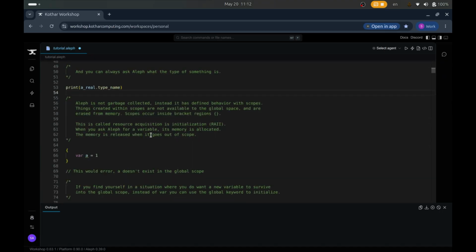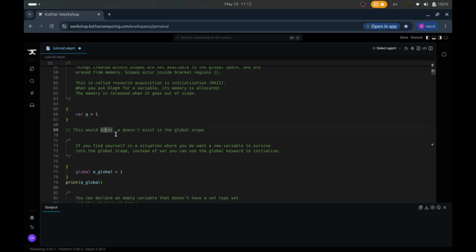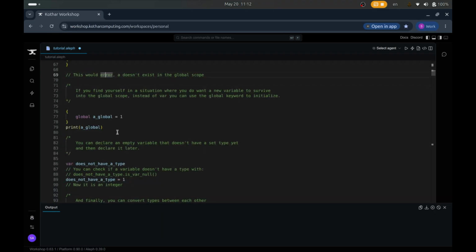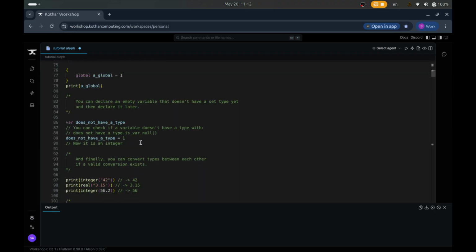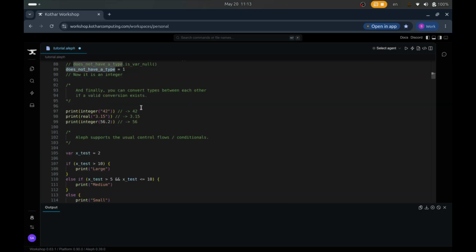There's no garbage collection, so every variable that you create lives forever, essentially until you specifically do something with it that would kill it. We'll talk about globals. Yeah, there's some edge case stuff. We won't talk about this.